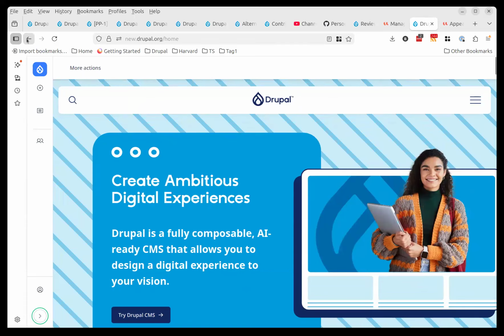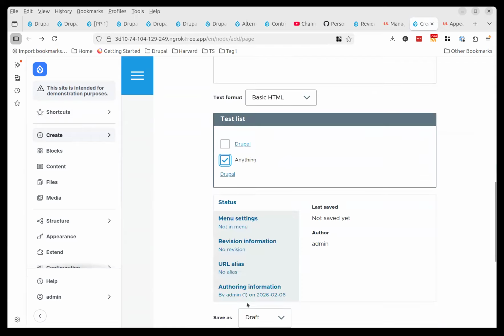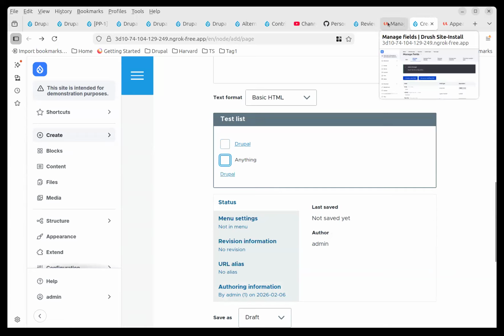So how does it behave when you click on the text or anything? It gives me a pointer. So if you click on anything, it selects the checkbox. If you click on Drupal, it doesn't select the checkbox. That's a problem. And I can also click in the checkbox. But maybe try adding an unlinked word before Drupal and an unlinked word after Drupal.